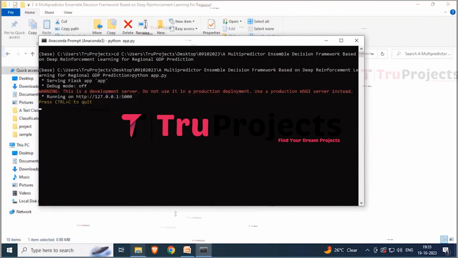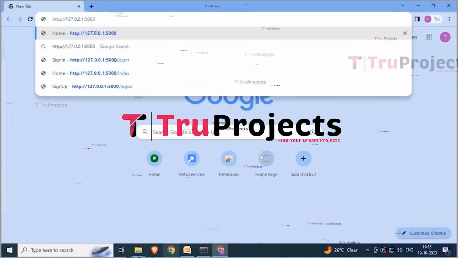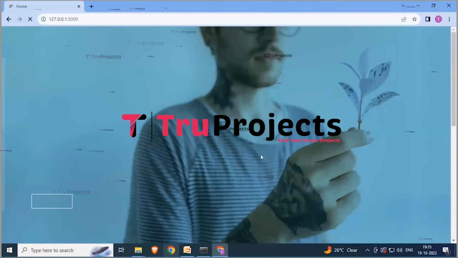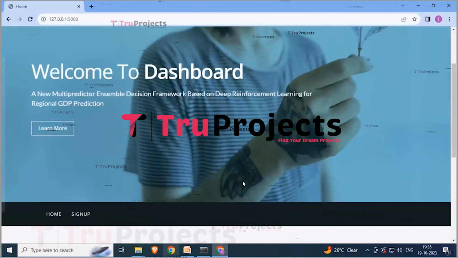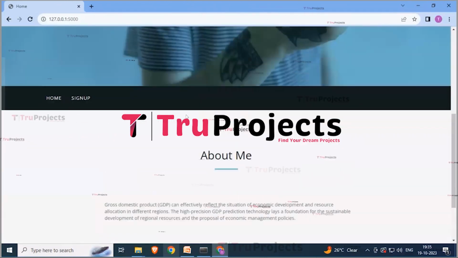Just copy this link and paste it into any of the browsers. Here I am using Chrome. Just paste the link over here and now hit the enter button. And here you can see that this is our home page for the Multipredictor Ensemble Decision Framework based on deep reinforcement learning for regional GDP prediction.